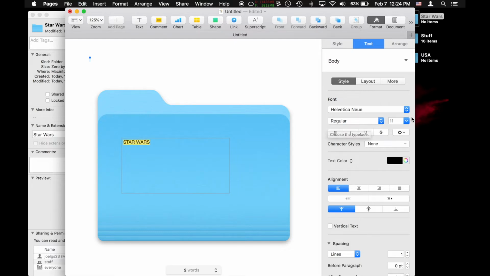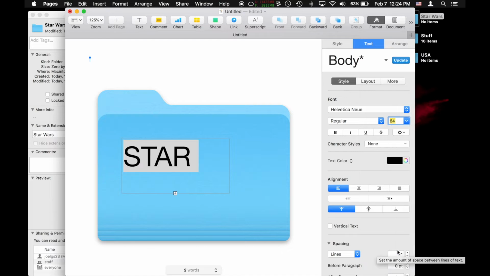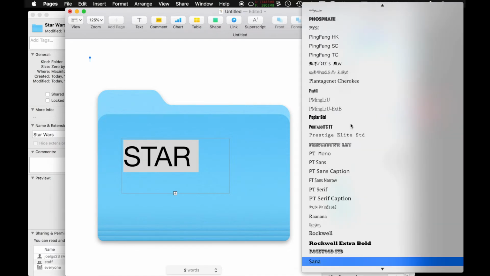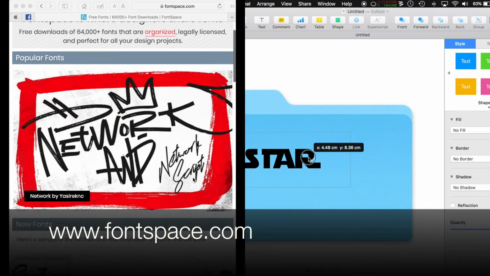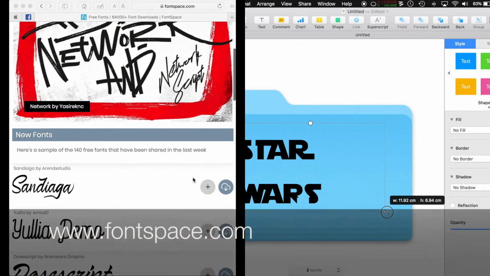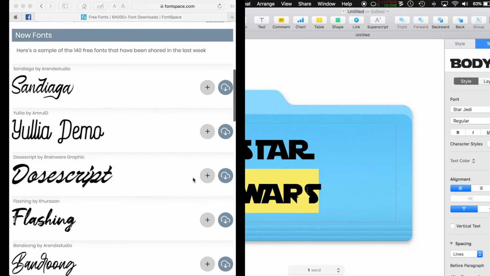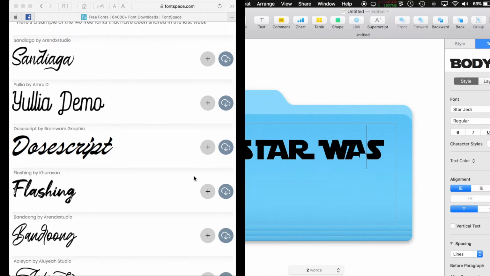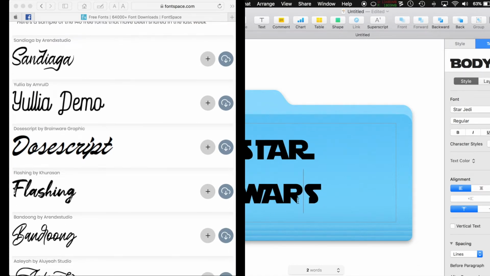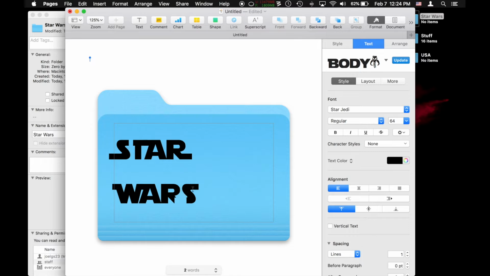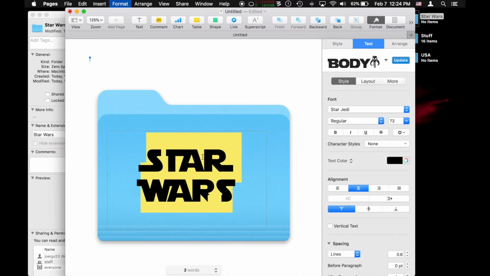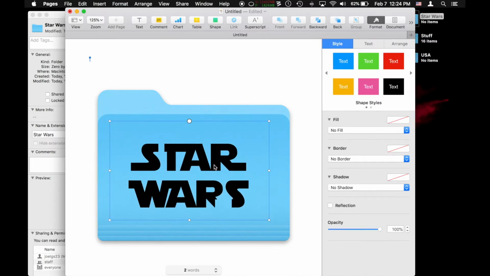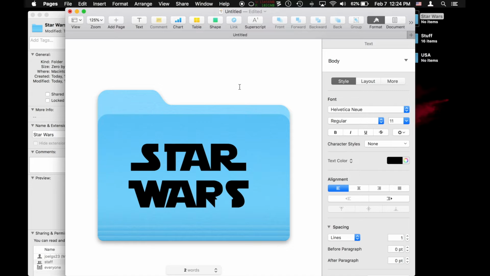Now that text is really small, so we're going to make it larger. And I happen to have a Star Wars font that I downloaded from fontspace.com. It's a free website, and you can get all sorts of fonts. Now, I don't like the way that is meeting up there. That R, that's kind of bizarre. Oh well, I'm going to run with it anyway. All right, so there it is. That's the Star Wars folder I want.